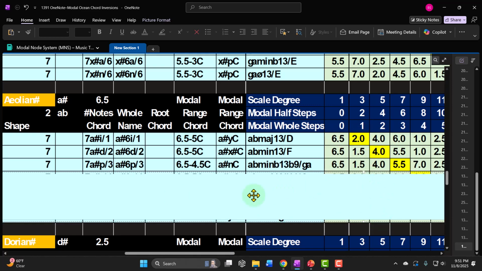We could then say, what if it's an A sharp point, 6.5 point, but it has a Phrygian shape? Normally that would be an A sharp B flat minor flat 13 flat 9 / inversion point happens to land on a G sharp or A flat.